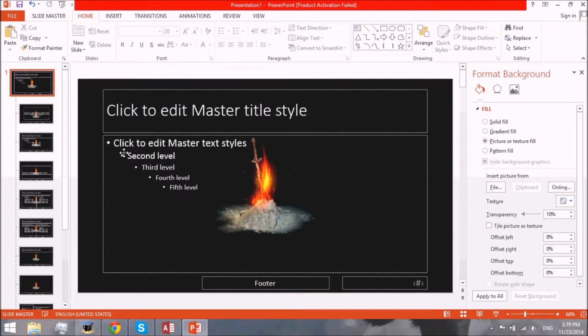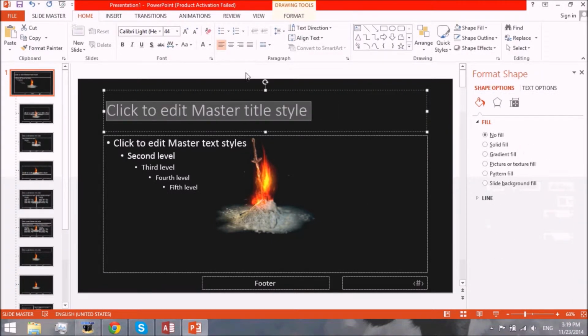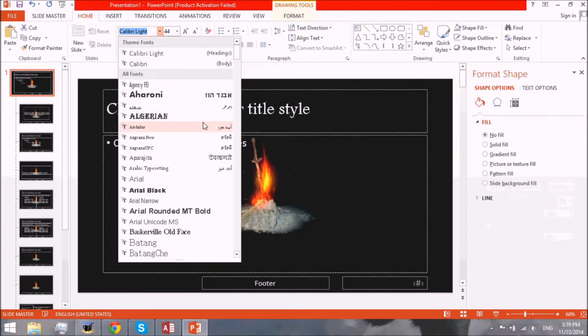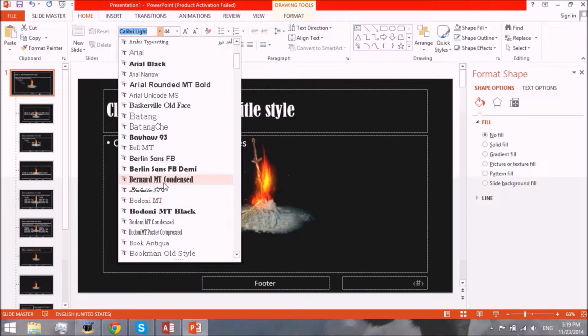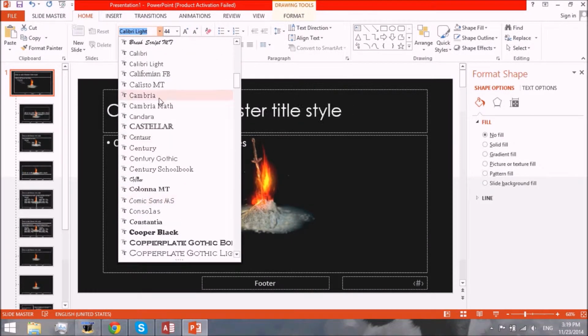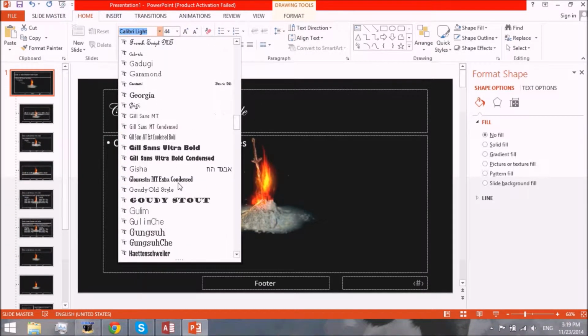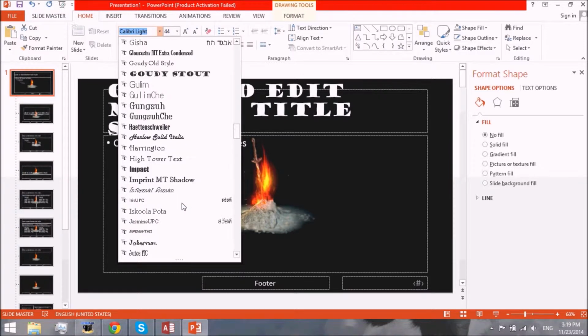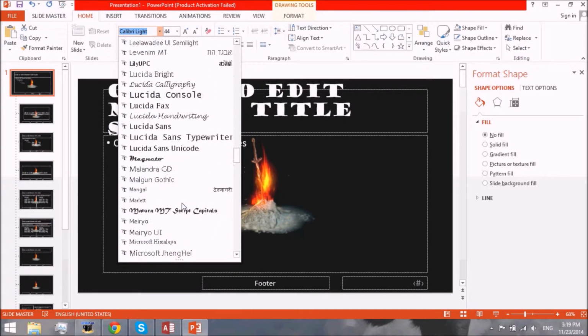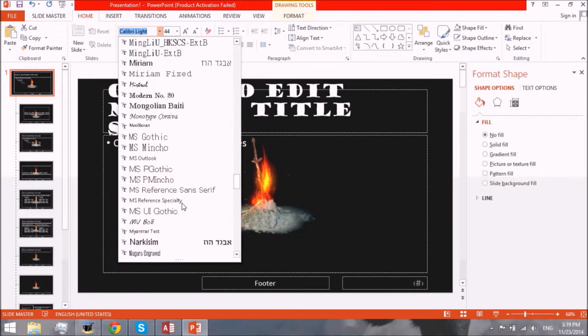Now, what we're going to do is change the style of the writing. We're going to go here, and we're going to pick one that suits our style. Now Dark Souls is a bit more macabre, and it's also medieval, so let's take something that's a bit of both.